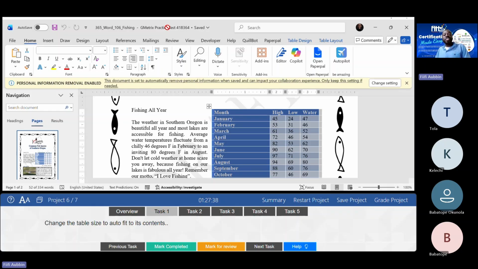Good. So we need to change the table size to auto fit to its content. So where should I click? Where should I go? Sorry, I stepped out. Okay. Change the table size to auto fit to its content. Is that the question? Yes. Auto fit to its content. Okay, let me see.